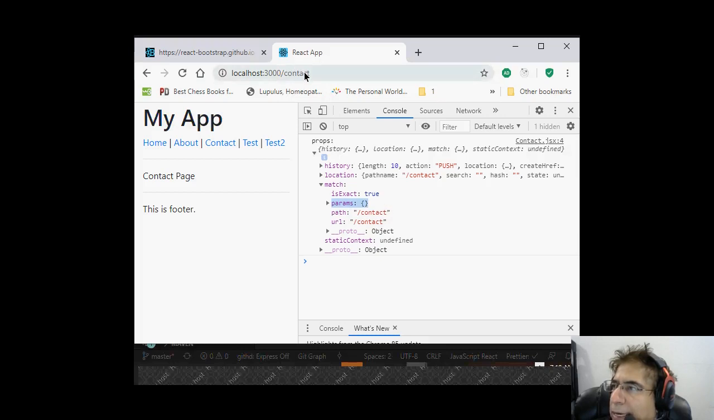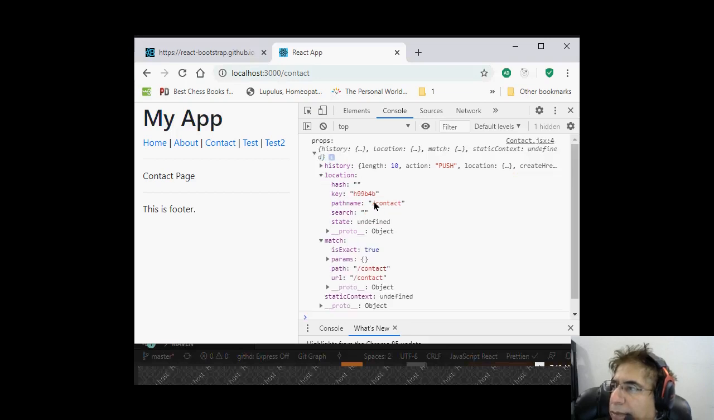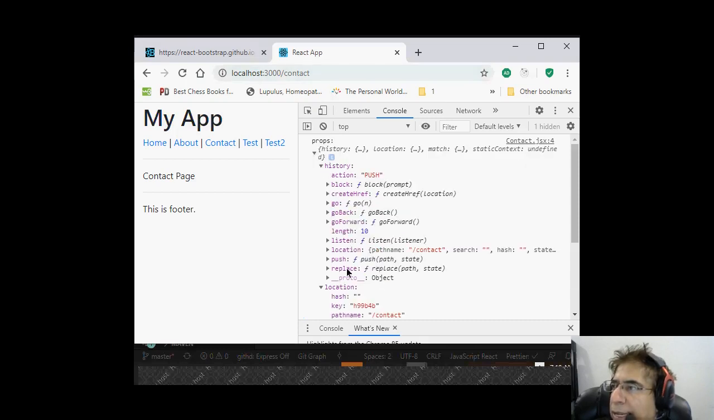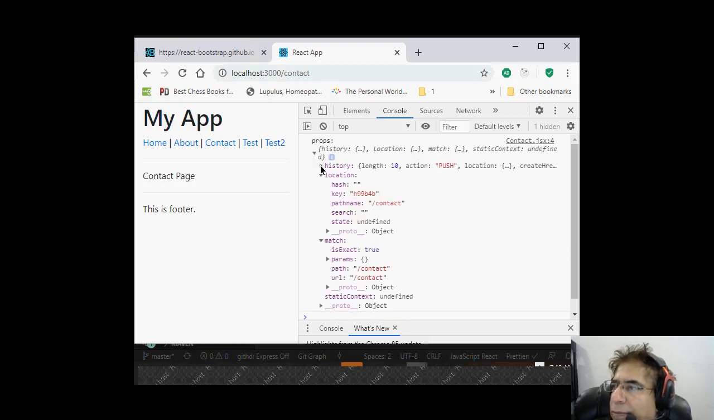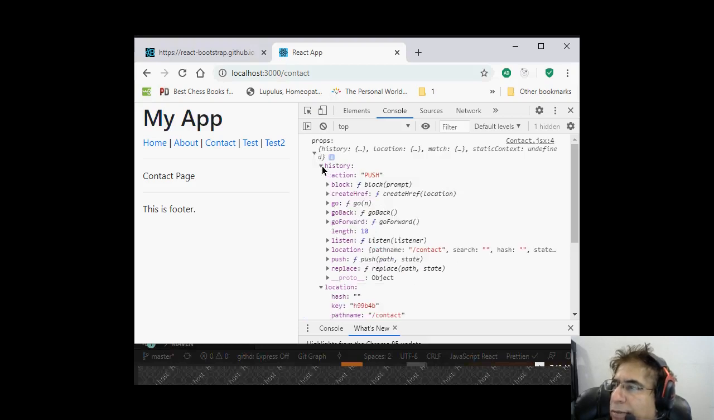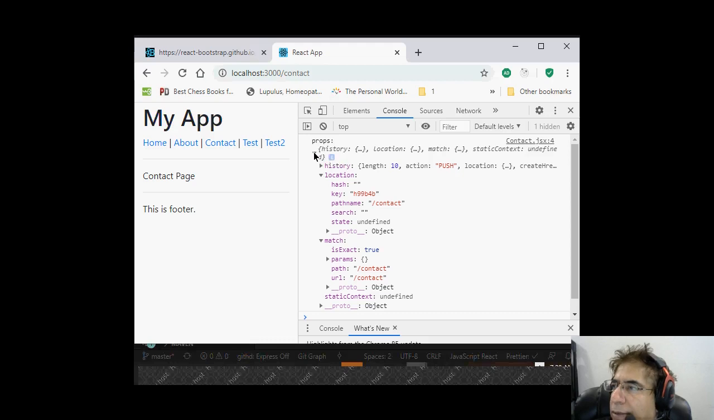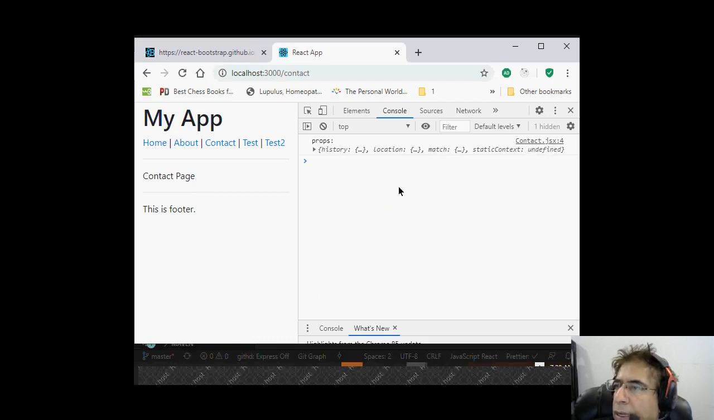We get the parameters here. If we want to pass some parameters in the URL, we can get them here in the param. We have the location. Location is also saying the contact, and we have the history. This is some object created by React Router DOM to help us do some functionality like push, go back, go forward. Some kind of functionality we can use using the history property. So this is how we get the props here.